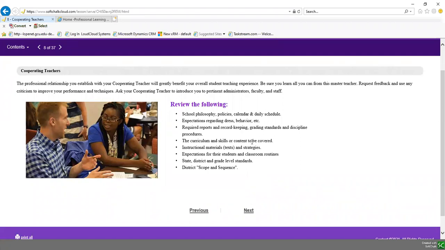The cooperating teacher's expectations for their students and the classroom routines. And then again, of course, the standards and the district scope and sequence. So again, these are just some points that you'll definitely want to discuss with the cooperating teacher, but I'm sure more and more will come up as you have those continued conversations.